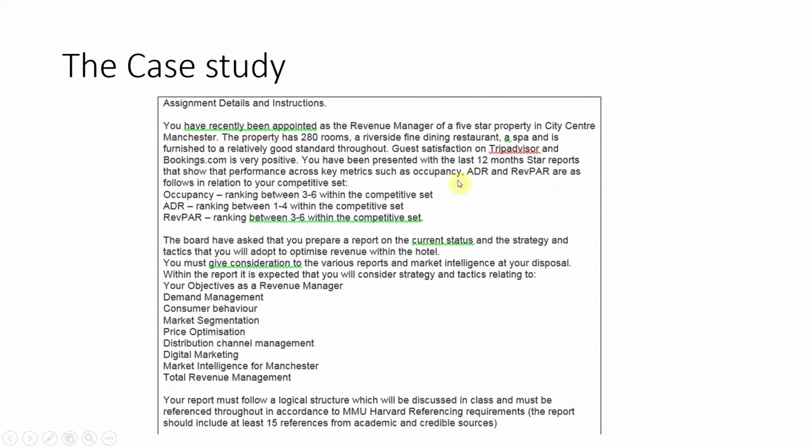The case study itself sets the scene, so you've recently been appointed as a revenue manager, etc., and it gives you some parameters of how the hotel's performing. In particular, at the bottom of the first paragraph, you're looking at occupancy, ADR and RevPAR, because we've already discussed that those are the three main benchmarking parameters.